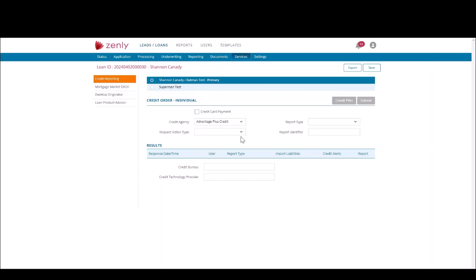Select your credit agency. You're going to select your request action type. So if you're ordering a new report, you'll do new report. Reissuing an existing report, you can do that as well. And then for your report type, it will be credit report. And that's when these buttons become ungrayed.